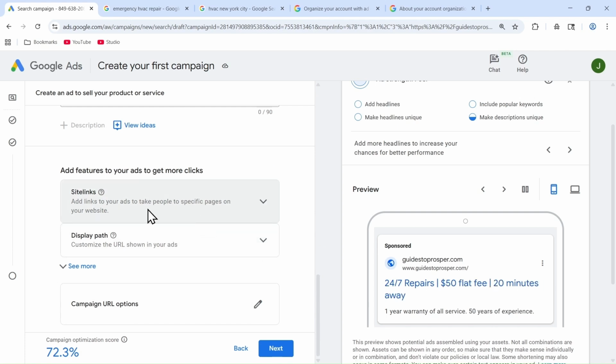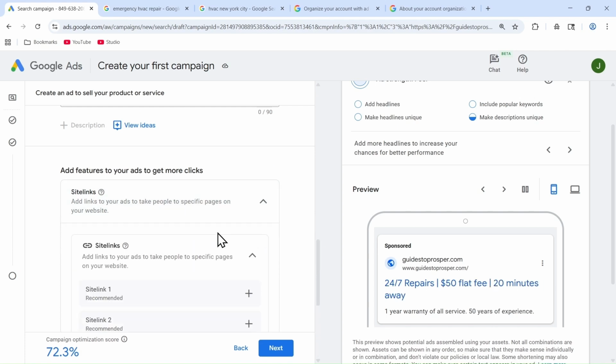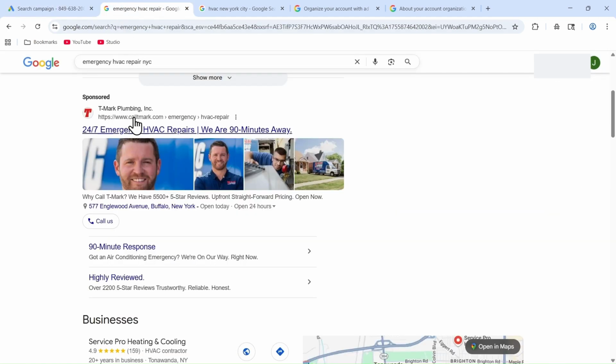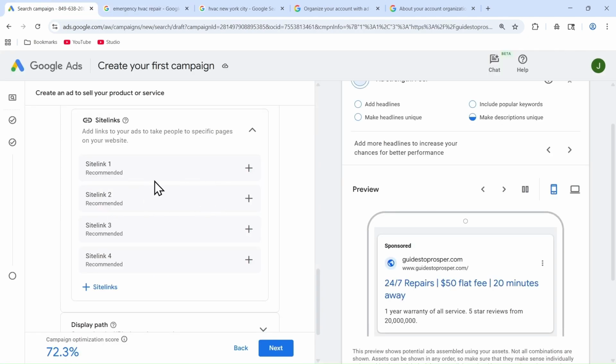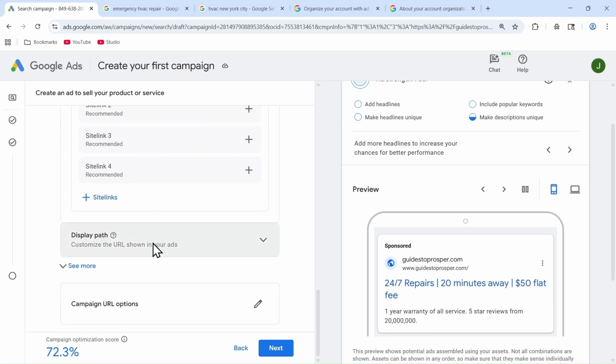And then we have the site links and display path. The site links are what these are, the 9-minute response and the highly reviewed. This brings them to a landing page about these, basically. I don't think it's necessary for mine, and I think you get the point, so I'm going to skip that display link.